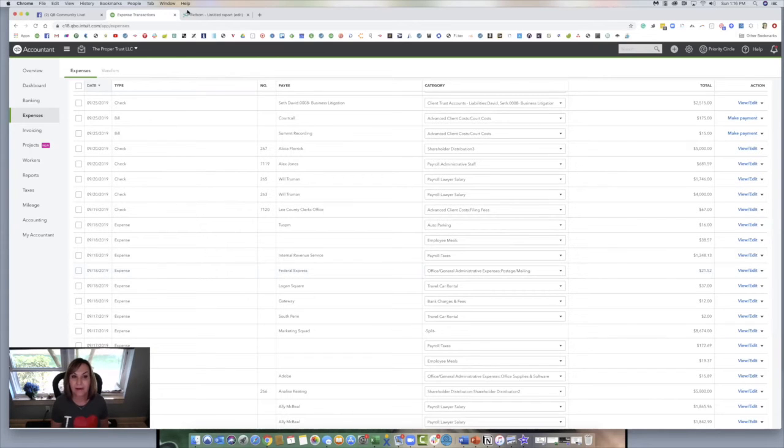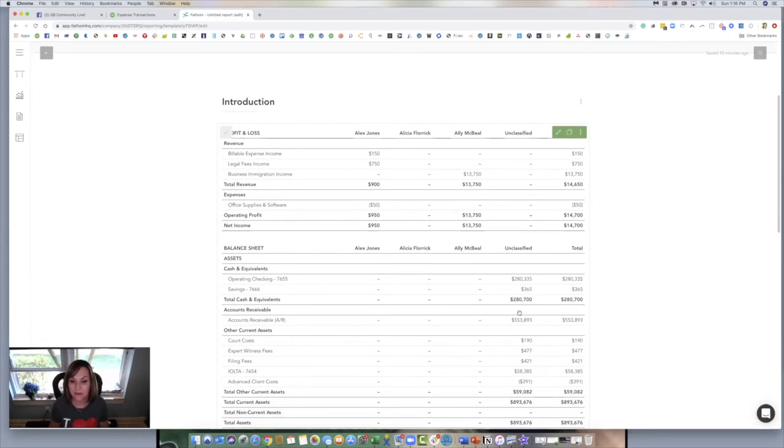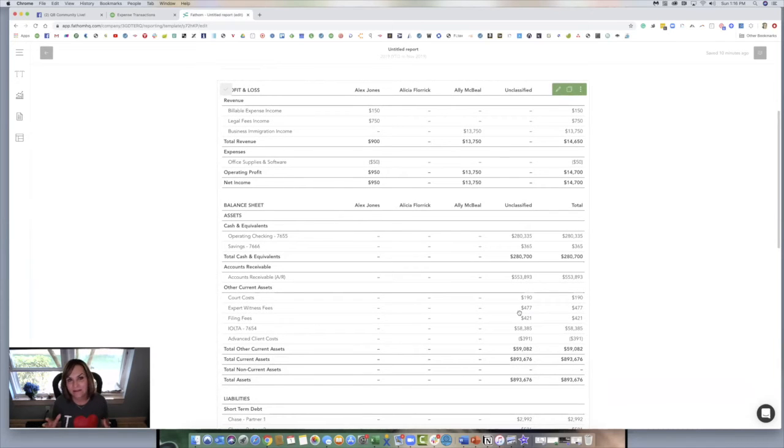So what I'm going to do now is take you into Fathom and show you how Fathom works. So like I said, Fathom, not that intuitive. So you can see here, I've already got this report showing, and you can see the unclassified is showing up with any transaction that's not classified, including balance sheet stuff. So including the cash, the bank account, the savings account, those things are not classed.